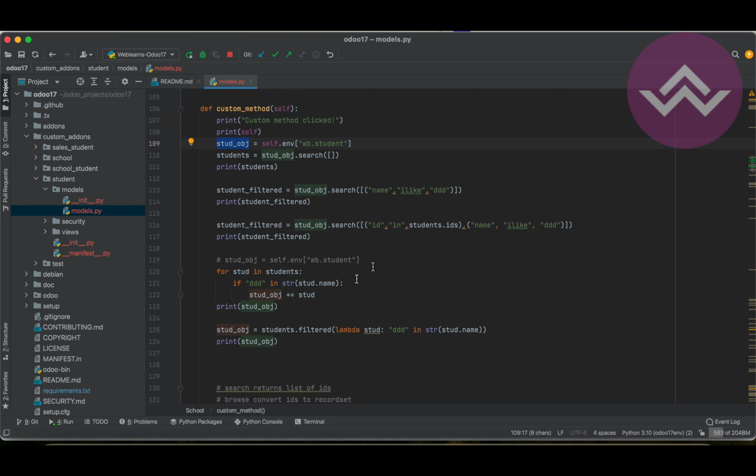Okay, so this is the main purpose of the filtered method. I hope you understood. In case you still have any doubt related to this filtered method, please comment below, and see you in our next session.